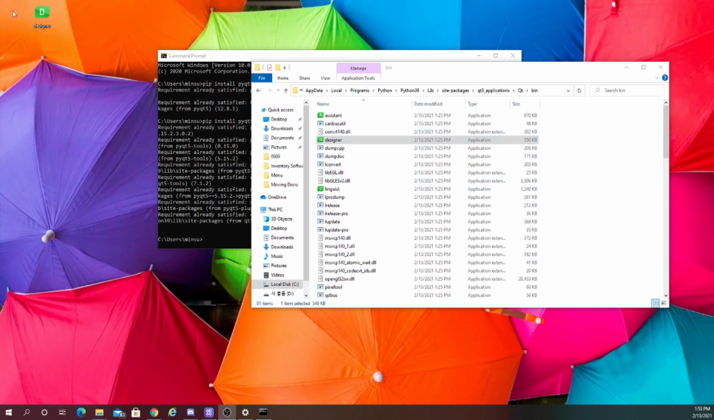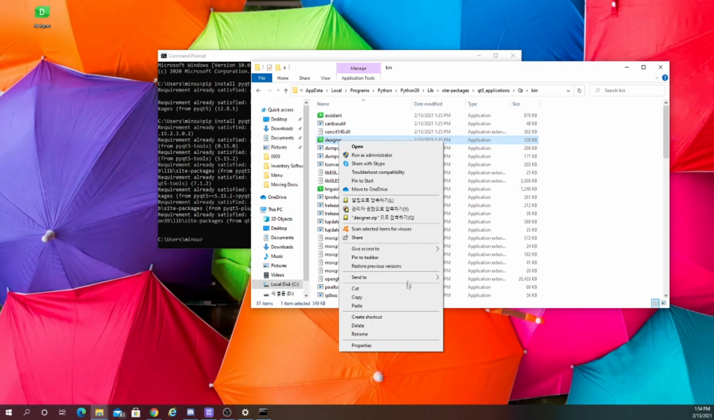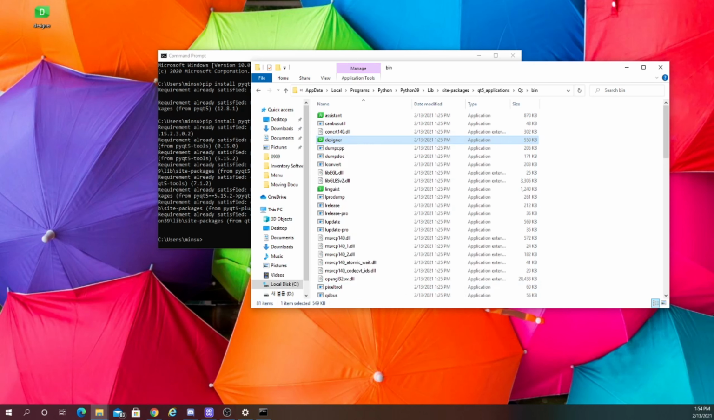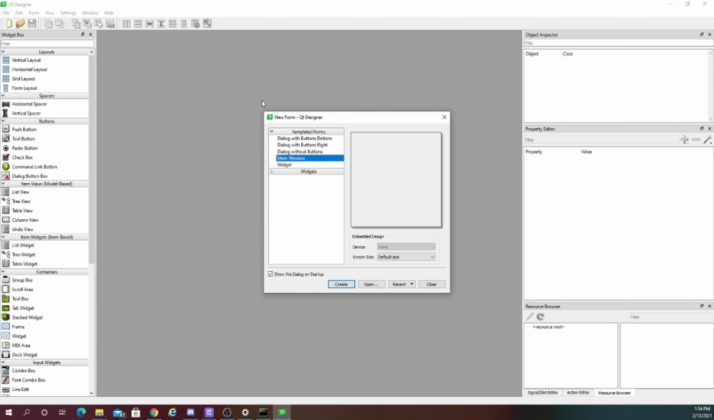Okay, I know that this wasn't working, but I made a big mistake. What you had to do was just right click here, and let's see, send to, and create shortcut. Then you'll see this designer shortcut. You just double click it. Alright, so this is going to be the main page for your QtDesigner.